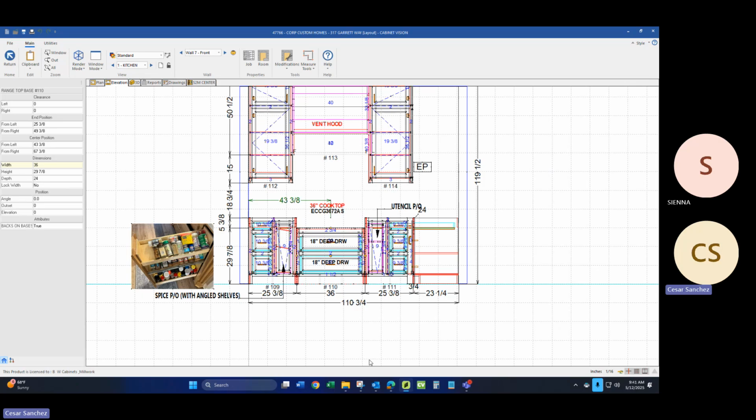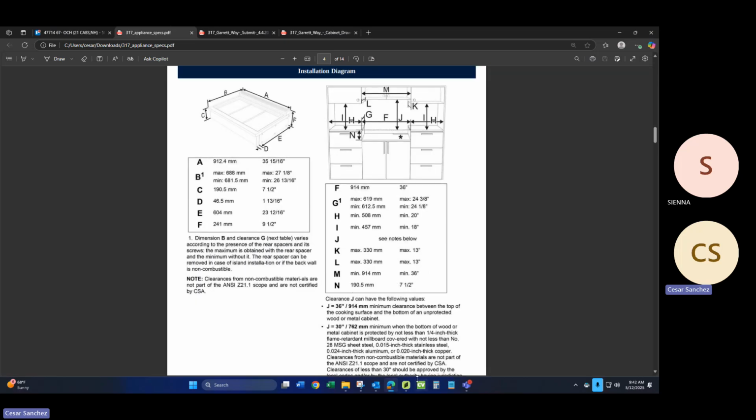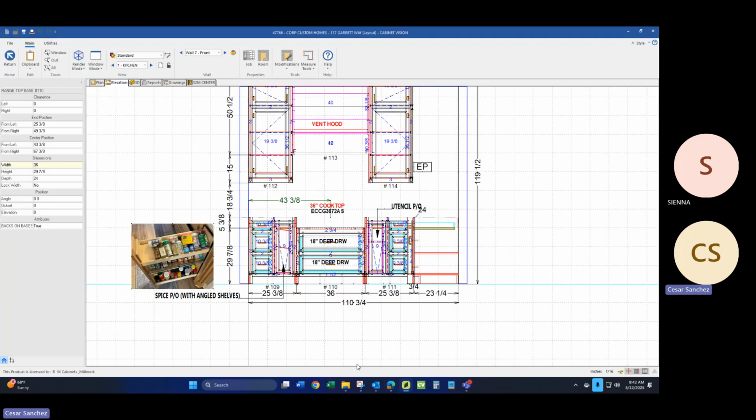Now, this is where it gets a little tricky. We're gonna go back to the range top specifications. You see that N? That's basically from the top of the cabinet to the top of the granite. So we're gonna go here and find N, and this is 7.5. So we're gonna do some math over here. It's gonna be 35.25, which is our standard height for a regular base cabinet.